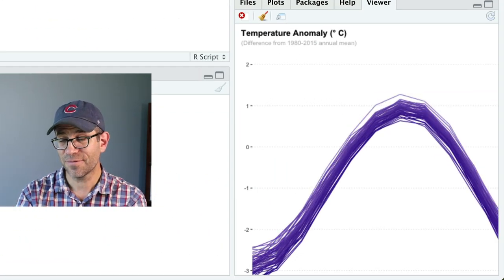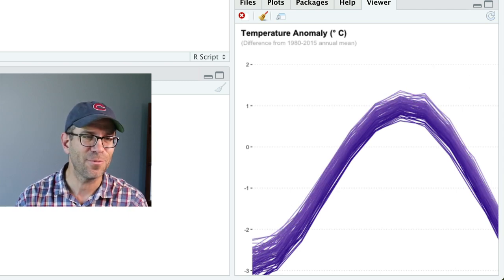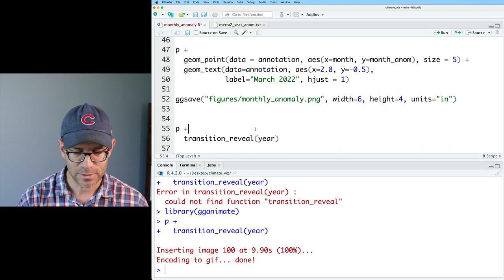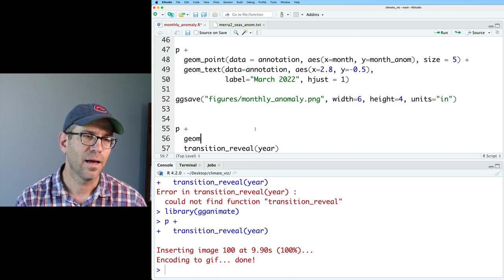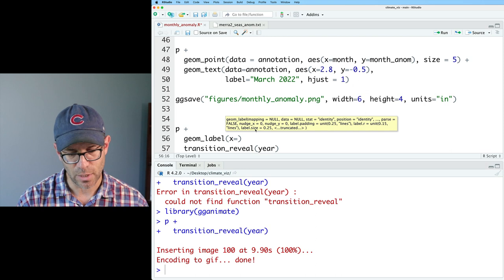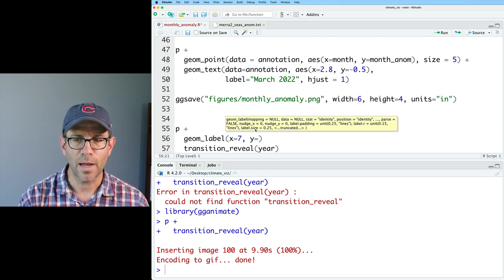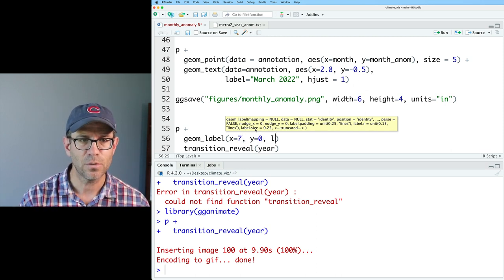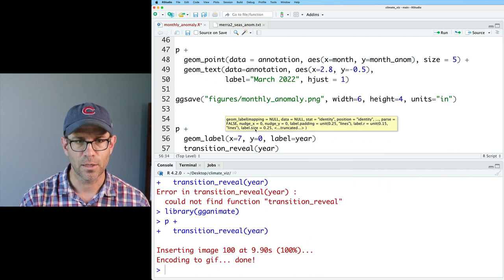So we're getting the GIF, but of course we don't have the label for the year. So to this, we need to go ahead and add geom_label. And at the X axis, it's right over July, so that'll be 7. And on the Y axis, let's go ahead and put that at 0. And our label will be the year.